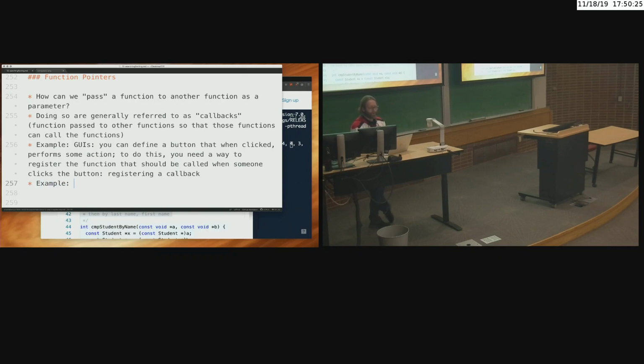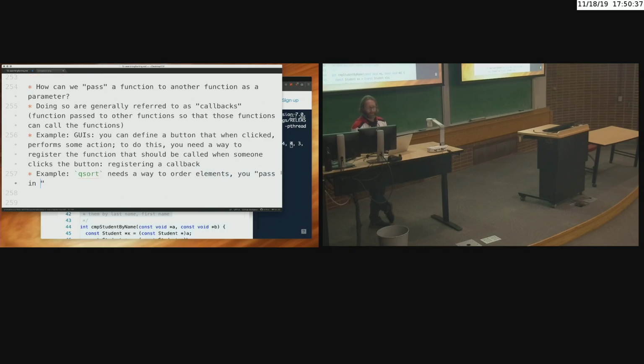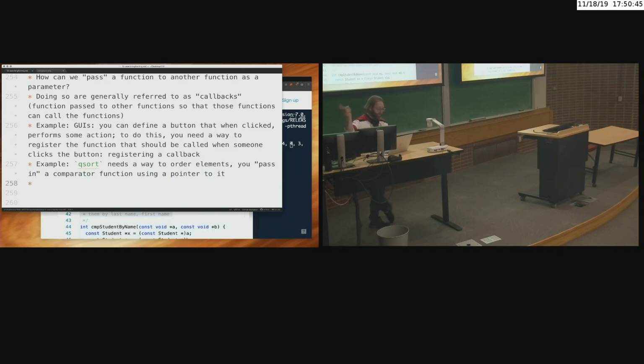And the other example of immediate concern here is that Quicksort needs a way to order elements. You pass in a comparator function using a pointer to it. Point to that function over there. That's the function that you want to use.